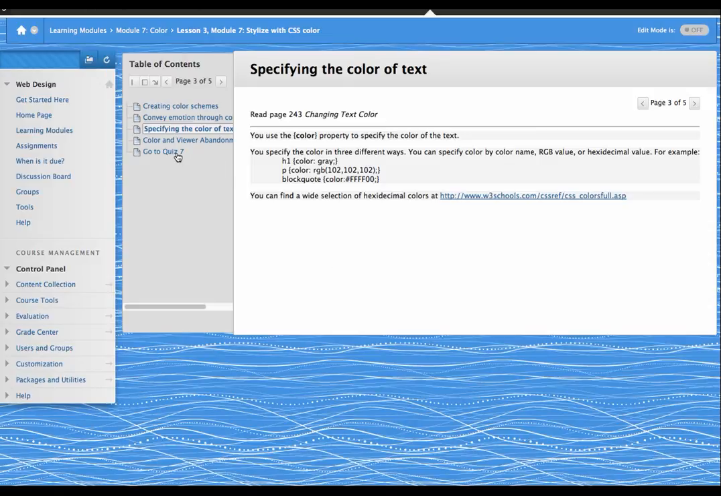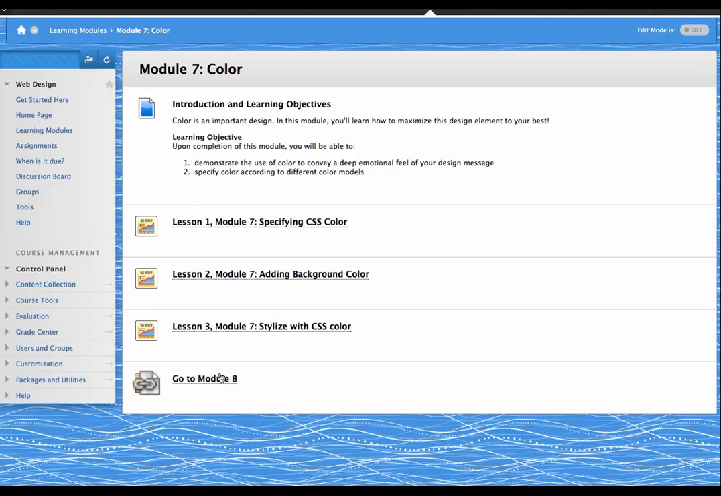Once you finish with that, there's a quiz. You click this link here, it'll take you to the quiz, and once the quiz is over, we're ready to go on to module number 8.